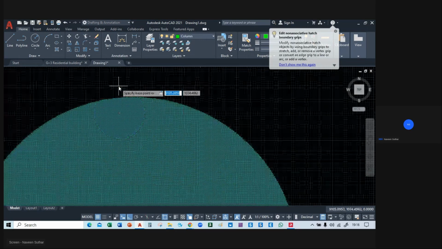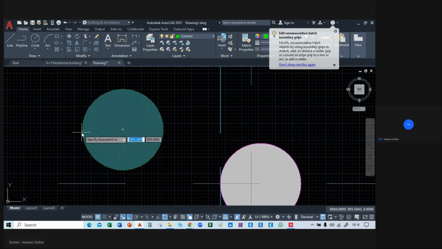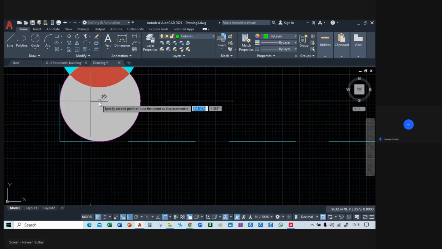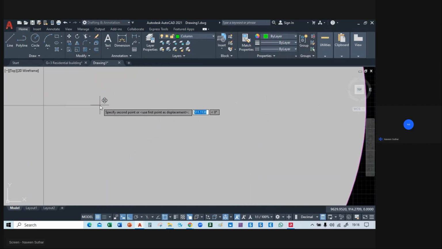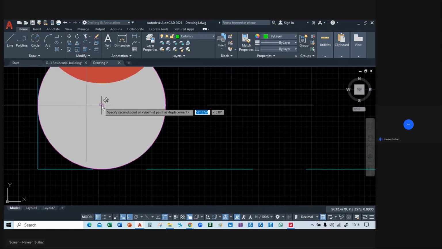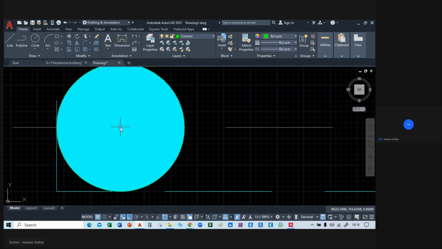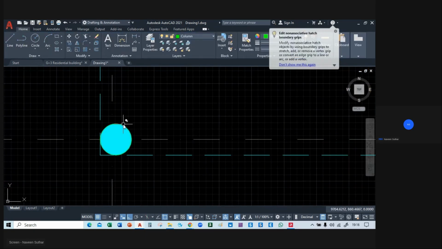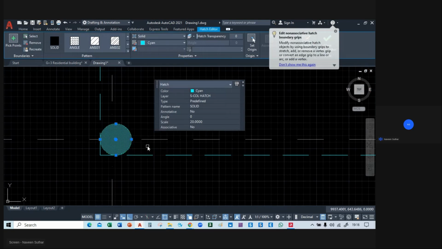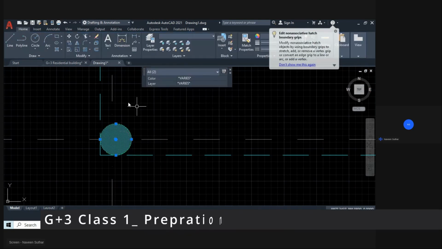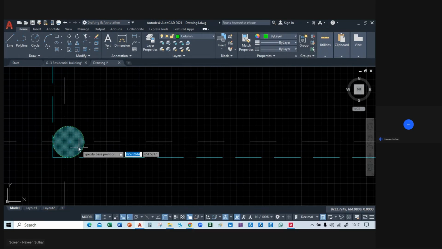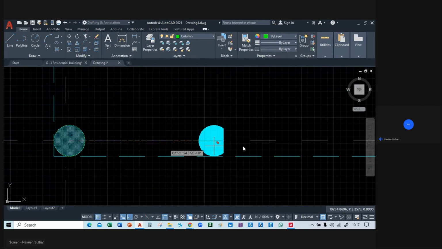We will move it and let's take the midpoint, and we will match the midpoint. So again, this hatch and this circle, we will select these two and we will copy this with CO space, from midpoint to midpoint.